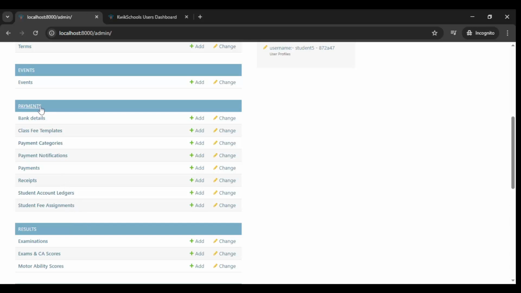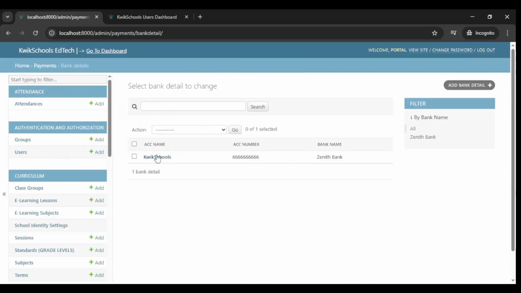So in the payment module, you can see we have the bank details. So the school needs to register bank details from here, and it will enable students, parents, and other users to see the school bank details. So they can pick it for payment and then make reference to the payment they have made. The school can enter more than one bank account.